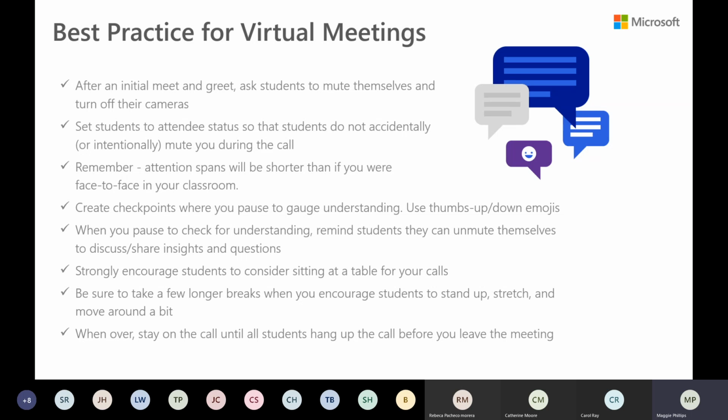Keeping in mind that their attention spans are going to be shorter than if they were in a traditional face-to-face classroom. So as you're planning for that, plan those brain breaks, creating those checkpoints along the way where you can gauge their level of understanding. Get them to maybe pause and have them unmute themselves and share a thought or insight or ask a question. All of those can bolster engagement.